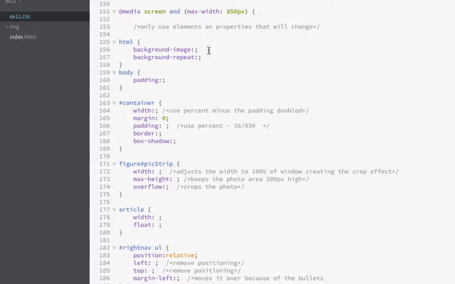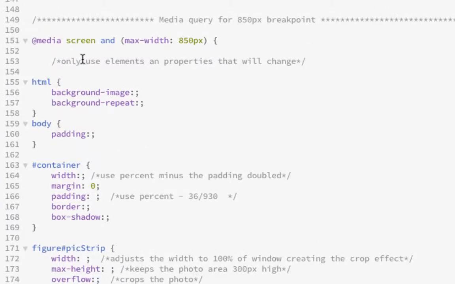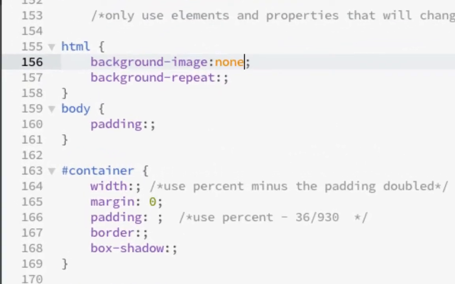But what you have to do is copy, and I did this for you, but you have to copy and paste some of the elements, only the ones that will change. And if there are elements that change, you have to make sure that you change them, or they'll stay whatever the default is. So that's why it says only use elements and properties that will change. So in the HTML, the background image, you know what? I'm not going to need it if it's going to be 100%, so I'm just going to hit none. And background repeat, I'm just going to hit none for that.